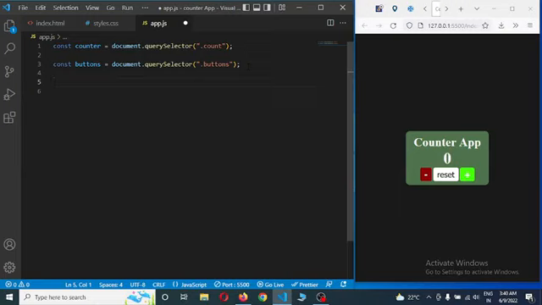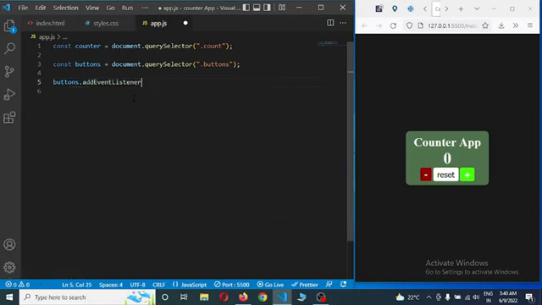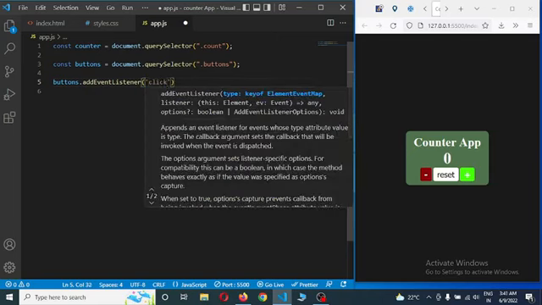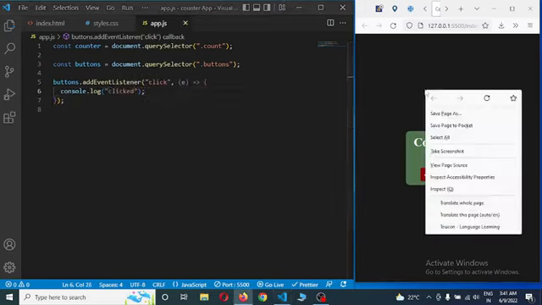So basically how it works is we just have to select this here, which is a container which contains all of these buttons. So I'll just say button.addEventListener, and the event we want to listen to is the click event. Okay, so it is going to take a callback function, and in order for us to check if it's working, let's just say console.log clicked. Okay, so I'll save this and I'll crack open the console.